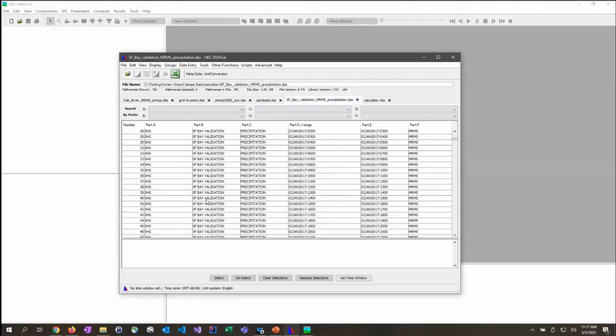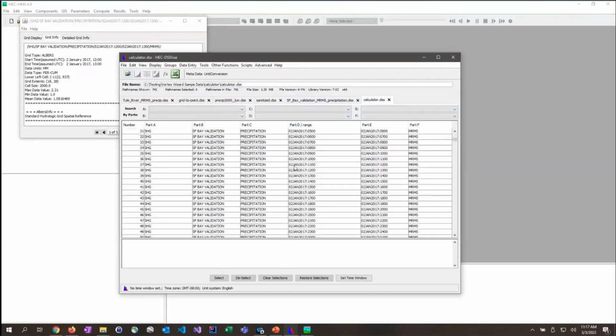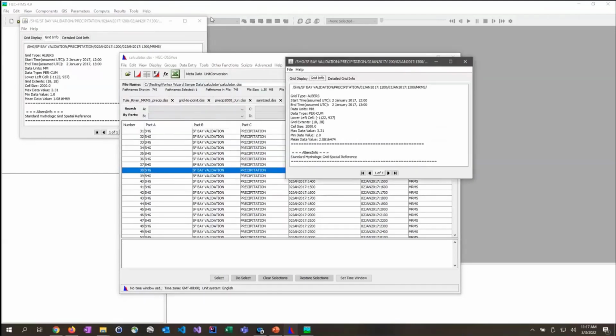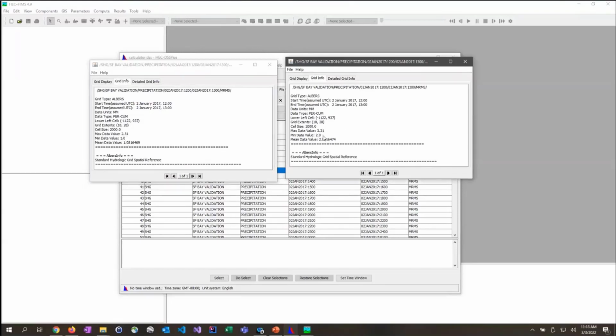So this is our original data set. I'm just going to tabulate grid 38. And you can see in the original data set, we had a max value of 2.31 and a min value of 1.0. And now we have in our new data set, a max value of 3.31 and a min value of 2.0. So we just added 1 to each grid. That's the end of my demo, and I think now I'll turn it over to Natasha.